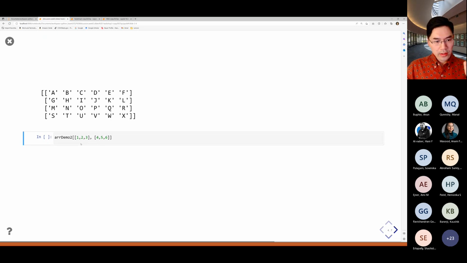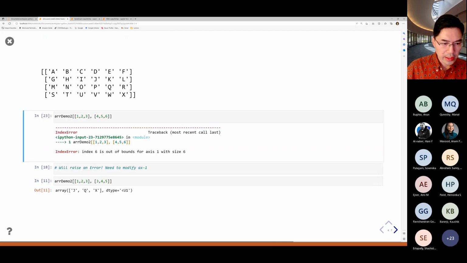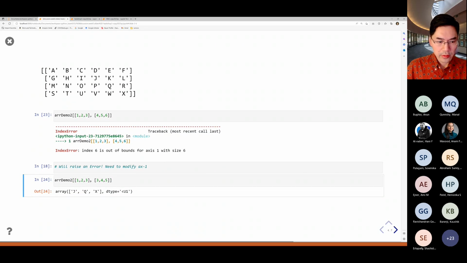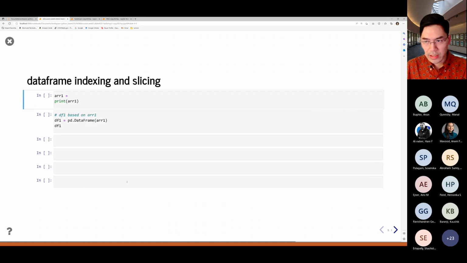And then the same array, if I do fancy indexing with 3 elements on each index level, I will get an error because there is no index position 6. It's only up to 5. So if you run this, you're going to get an error. Let's try that. 6 is out of range. So you would have to modify it to go up to 5, and then you will get 3 elements flattened in a 1-dimensional array. So that would be all for the arrays.